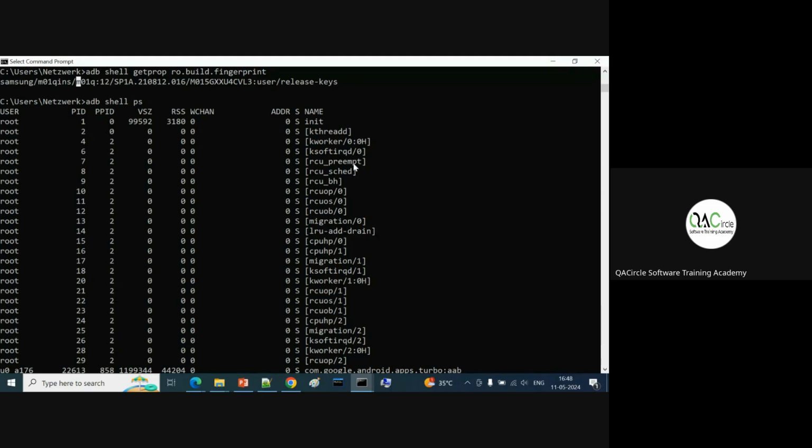You can go and check the software information inside About Phone. You will get to know which is the build number and which is the version. Got it, ma'am. I just checked. Yeah, same.